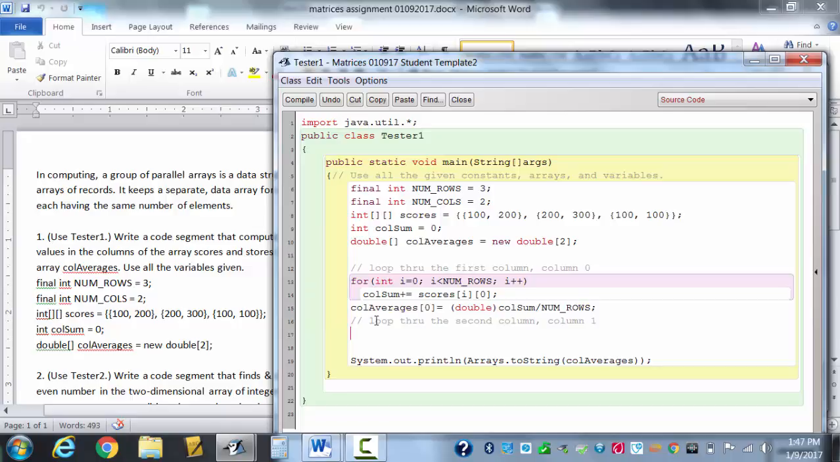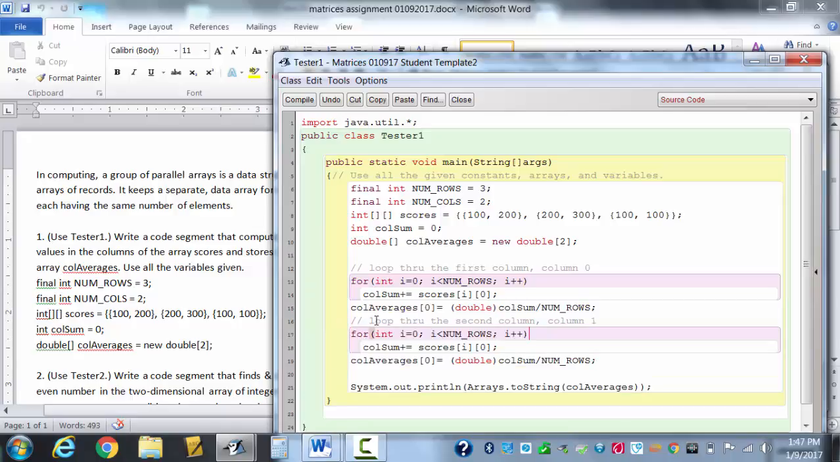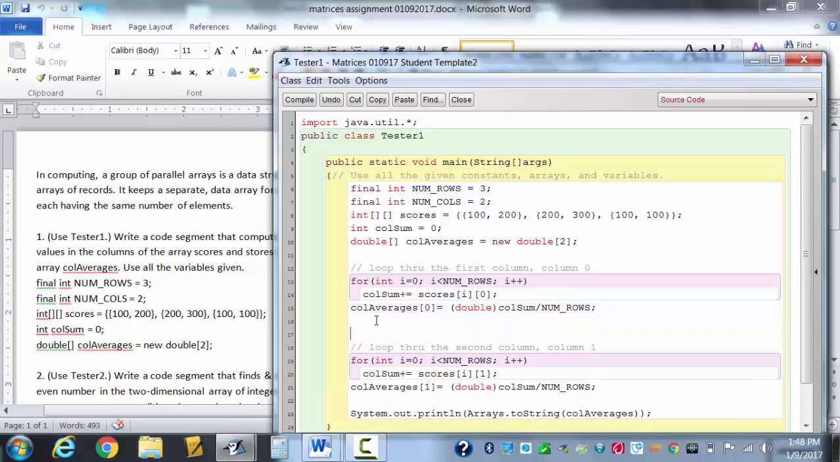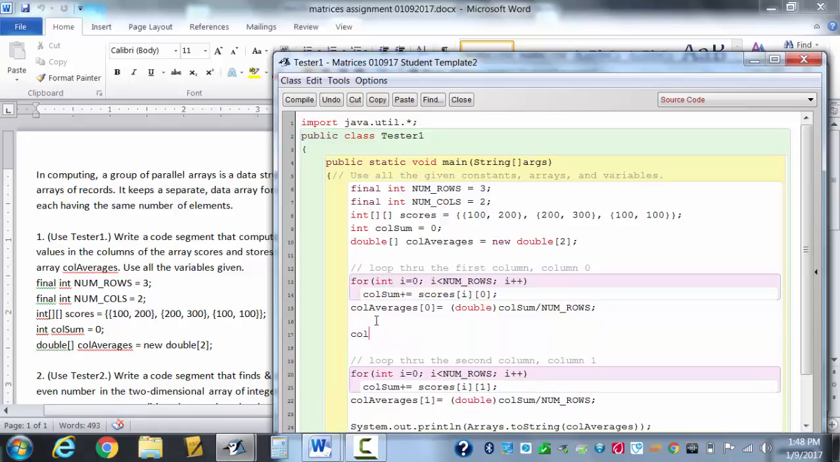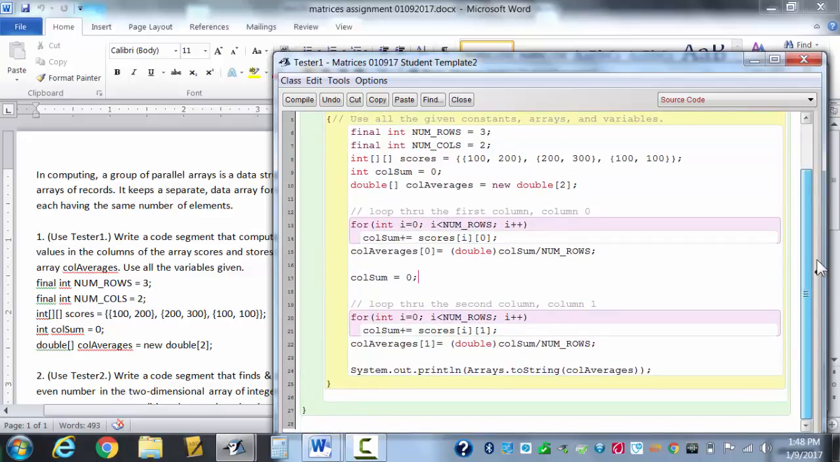Let's see. I know I'm forgetting something. Do you know what I'm forgetting? Change that to 1. Change that to 1. What did I forget to do? I told you. A common mistake. I'll put it in the middle where it's obvious. You have to set colSum back to 0. Okay, you can go too fast on this and not quite get that right.